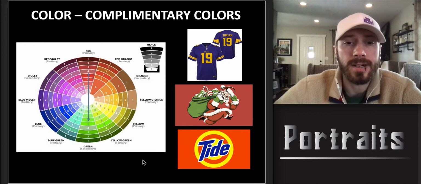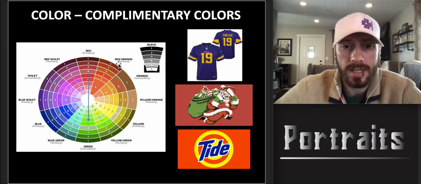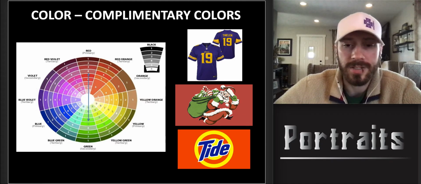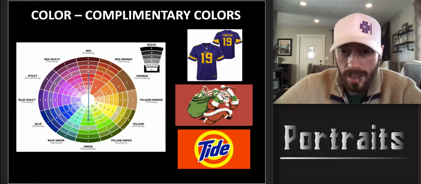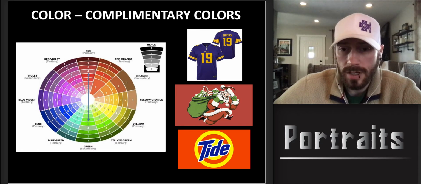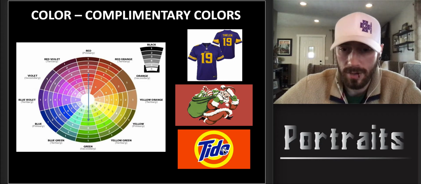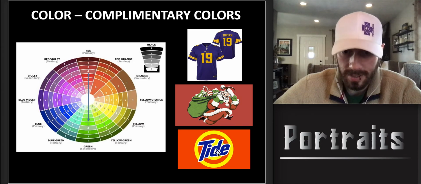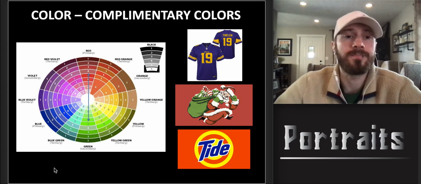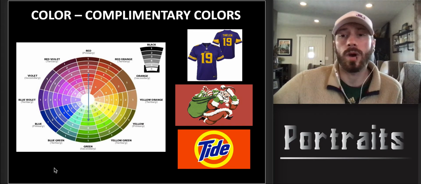And then last on here is orange and blue as a complementary color. I just found one product that I looked up online, and that would be Tide, like laundry detergent. They have the blue and then the yellow and a little bit of orange for their background, which makes Tide stick out because of those two contrasting colors. So think about the colors and what you're wearing when you're shooting as well.